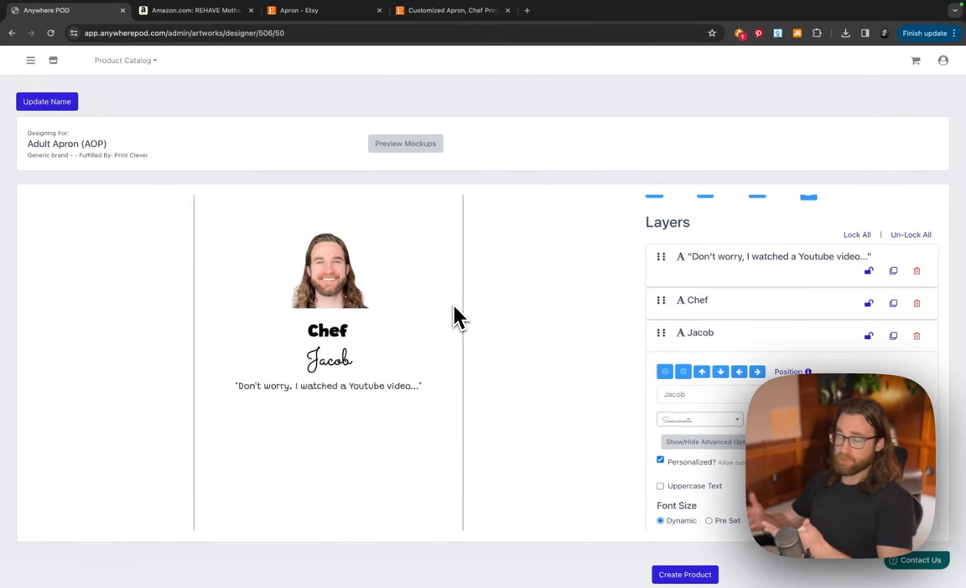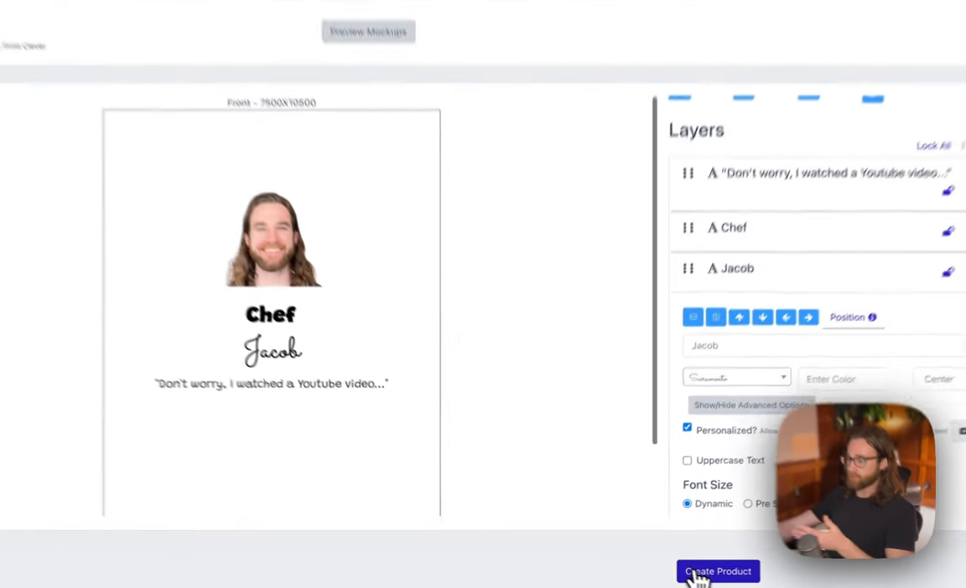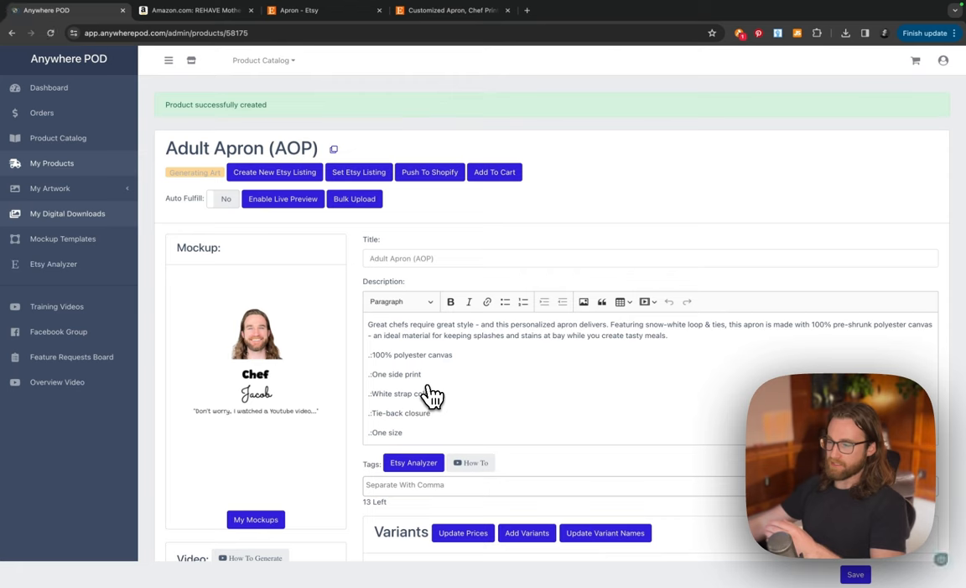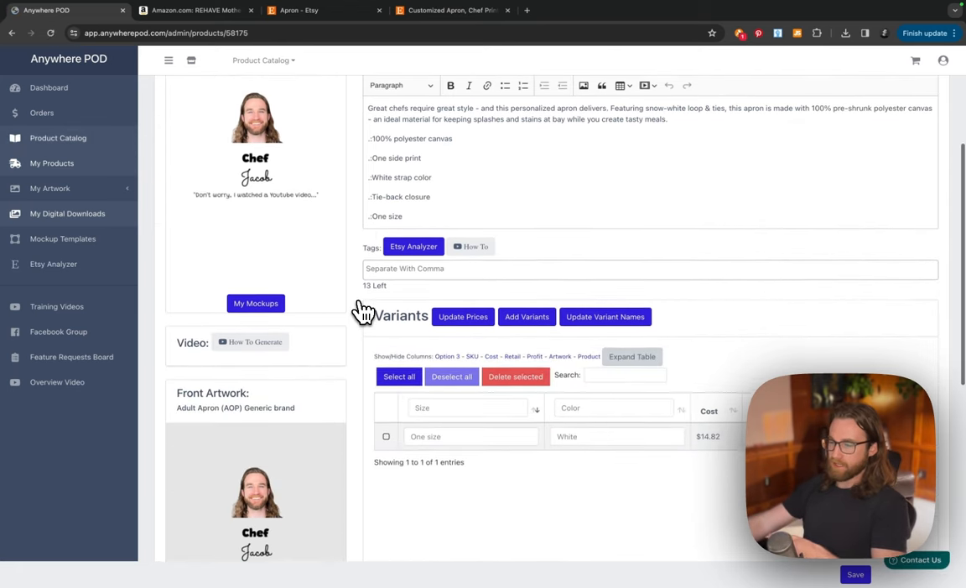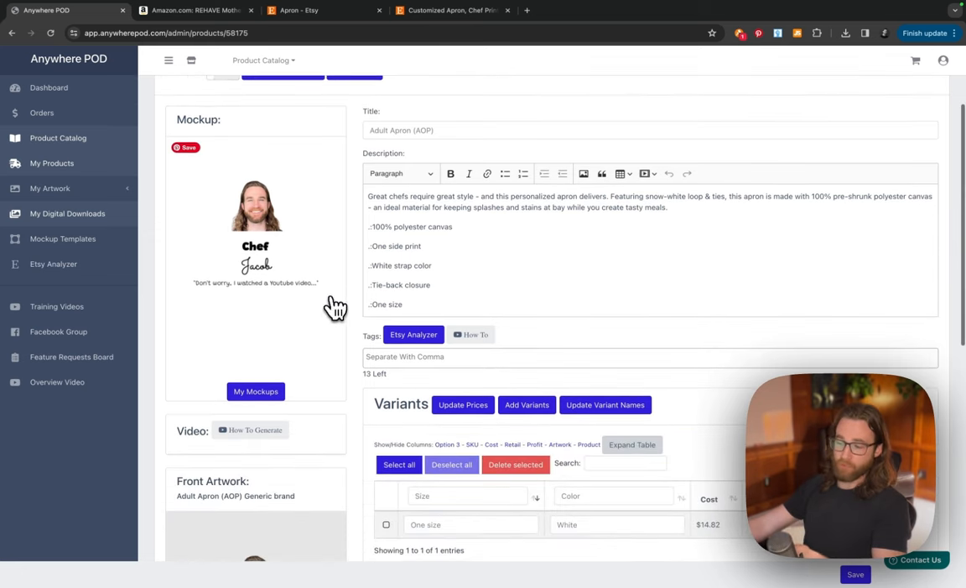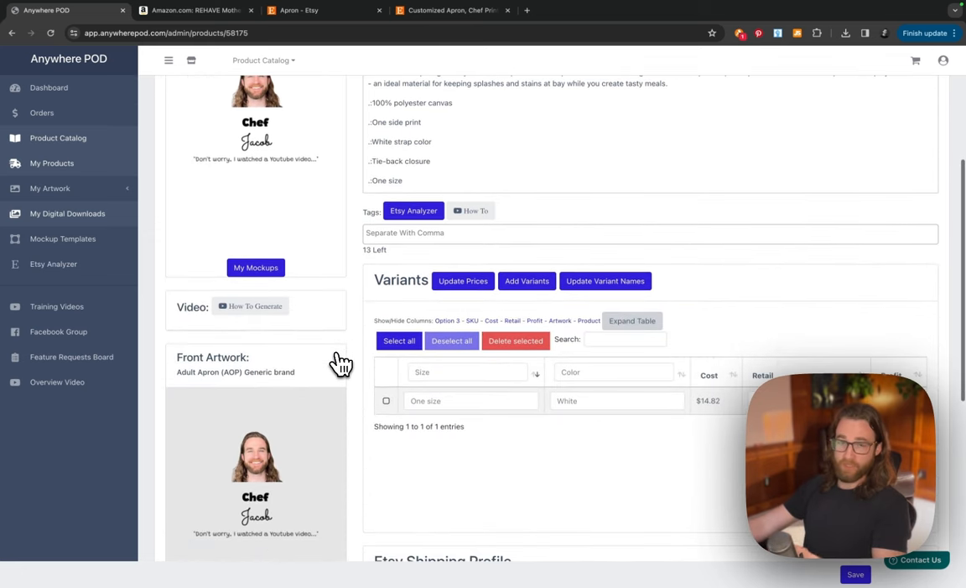I'm going to publish this product and I'm going to show you what it looks like on the Shopify store. So let's go ahead and create the product. And now you'll be able to actually see the mockup generation. And one thing that's really cool, once it's finished generating our mockups, we can actually generate a video right here inside of AnywherePOD.